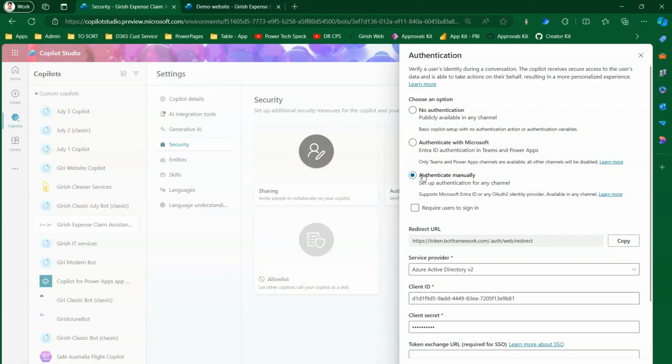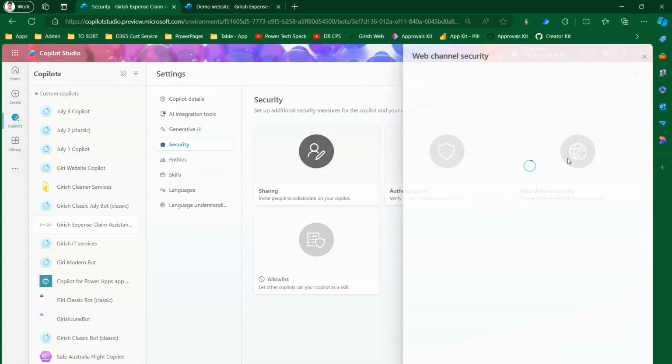This option is authentication. This is about how you want the bot to be responding. Now, you can authenticate manually, you can authenticate with Microsoft Entra ID, like in Teams and Power Apps, or you may decide that this bot needs to be in a public channel and I want no authentication. You can do that as well. Web channel security.